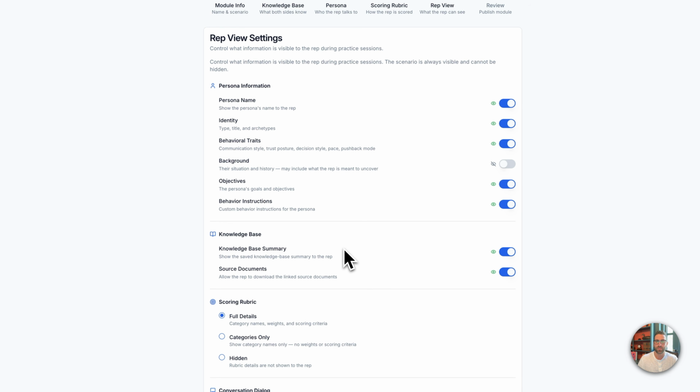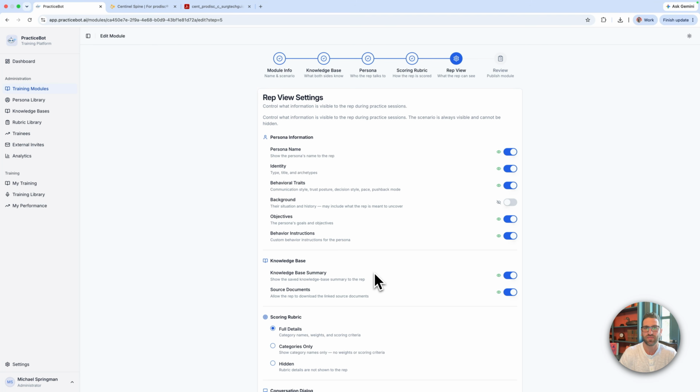So I'm going to hit the next button. Now these are your rep controls. So as an admin that runs a PracticeBot account, you can control what the rep sees when they log in for any given training. Especially at first, I like to leave the controls on so the rep has more insight into the call they're about to engage in. But as they get more advanced and as you use PracticeBot for several weeks or months, you can start turning off some of the visibility to make it more of a challenge for your reps.